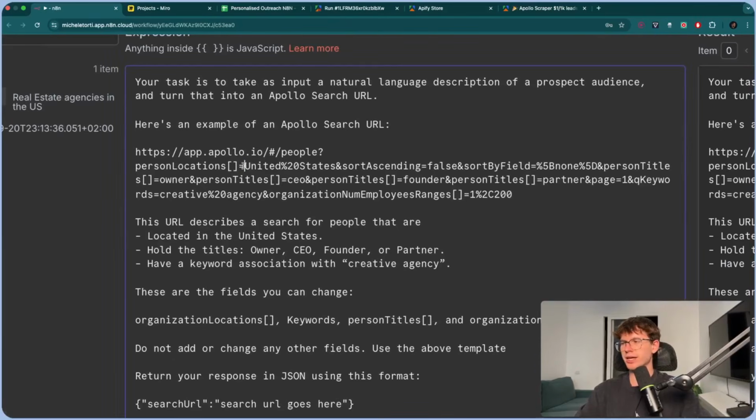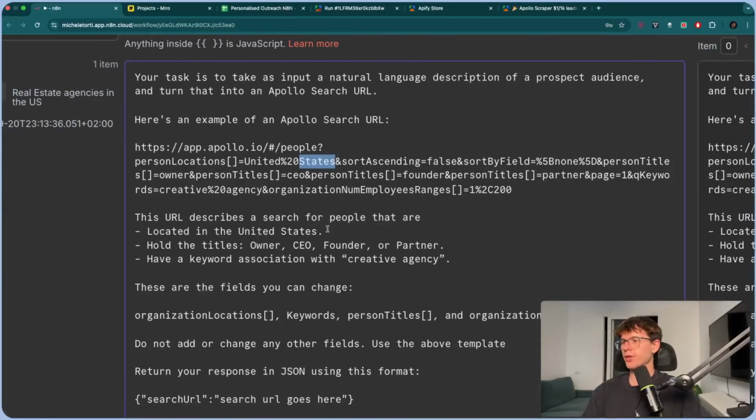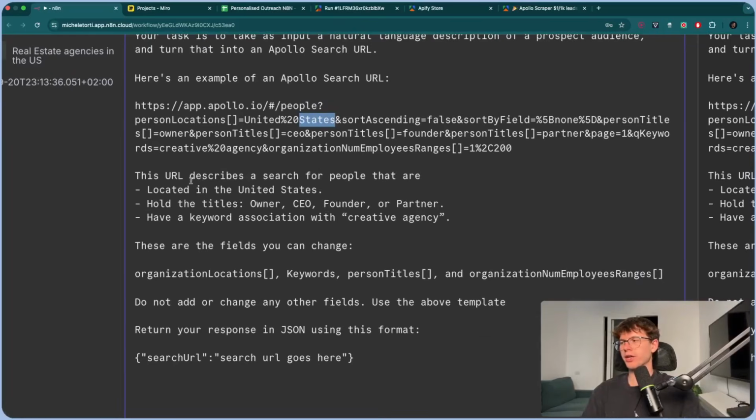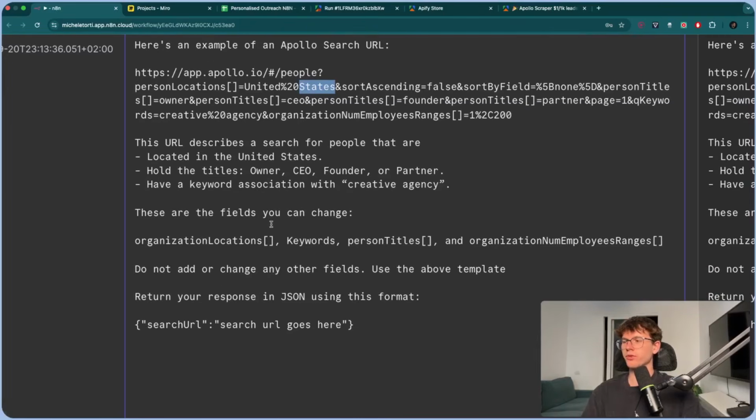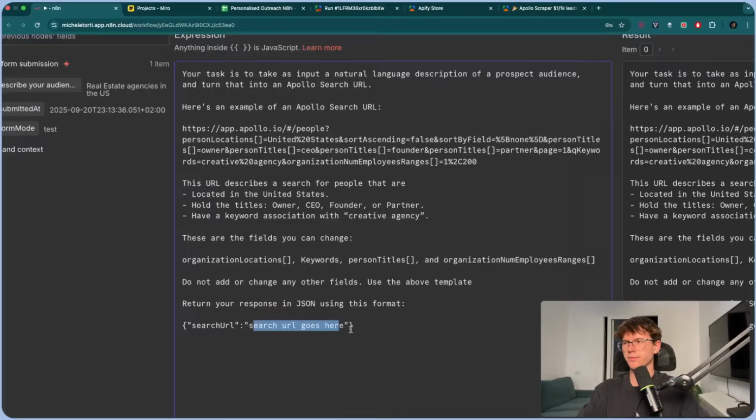As you can see, it has United States, and this is in a very, very specific order, which Apollo likes when we want to be able to scrape leads. The URL describes a search for people that are located in the US, hold a title, owner, CEO, founder, and partner, have a keyword associated with creative agency. And these are the fields that you can change. Organization, location, keywords, person titles, and organization, number of employee ranges. Do not change any fields. Use the above template. Return your response in JSON using this format. Search URL goes here. Okay.